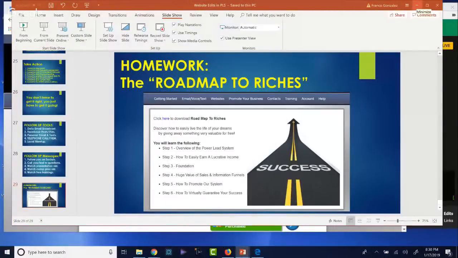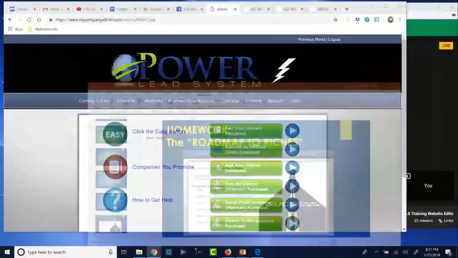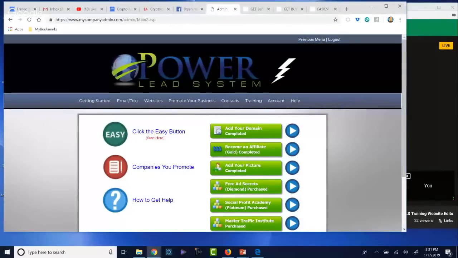So quick, smart edits, and I have a very specific example of one. Hopefully, it didn't time me out. So I'm inside of, let me refresh this page, make sure it's still live. So I'm inside of my Power Lead System Gold member back office. All right, Gold members of Power Lead System.